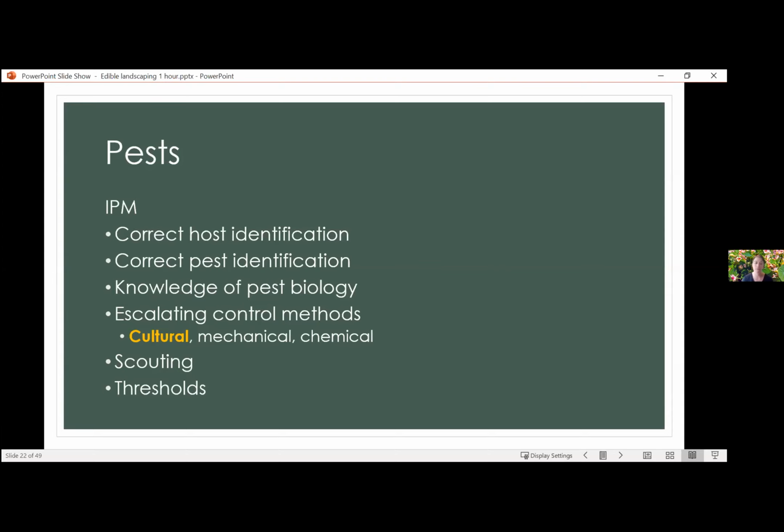You can do all of this through scouting and understanding your thresholds, understanding the limits at which a crop can sustain some damage. A lot of people get very worried with their apples about codling moth, but if you don't mind cutting that part out, then the tree and the fruit will be fine. But if you don't want that, then there are management methods that you can do to keep those pests out.